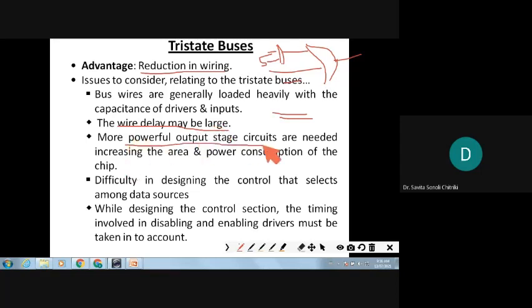More powerful output state circuits are needed, increasing the area and power consumption of the chip. Difficulty in designing the control that selects among the data sources.